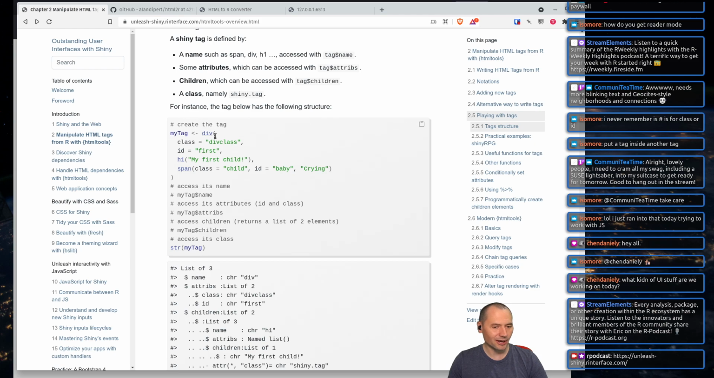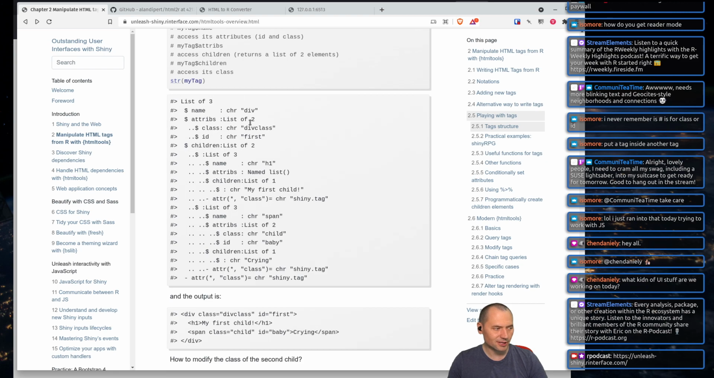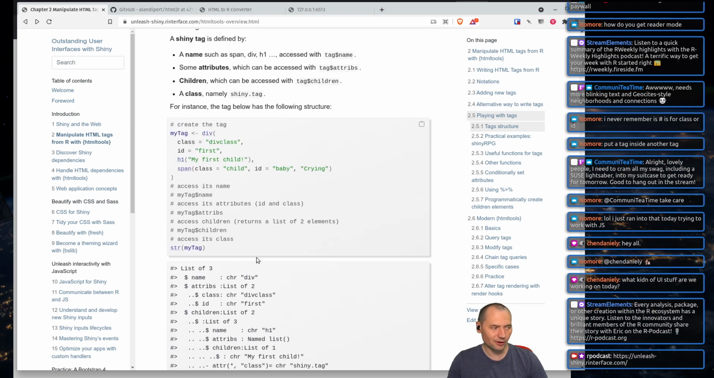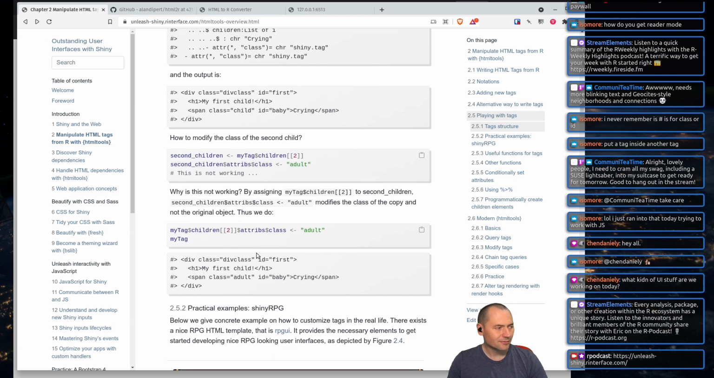Okay, so here what we have is the class, the ID, and then the child element, which is h1. And the span is kind of like that too. Okay, so if we look at the list here, this will tell us for sure. We got the attributes, div class in first. Children are the name of h1. That's got the text of it as a child. And then we have another one called span. That has a class of child, an ID. And within that is a child of crime. Boy, I know how that feels.